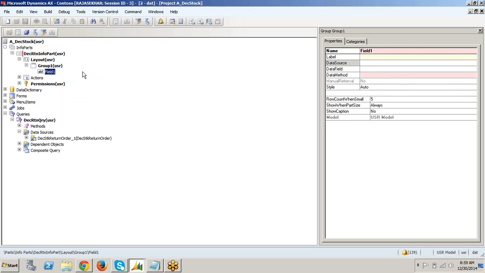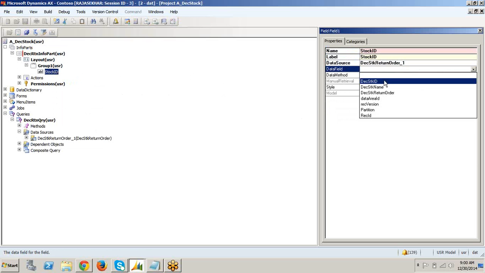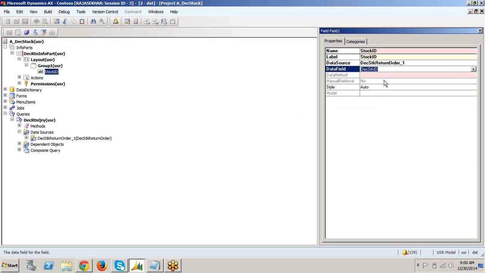Click on new field. Field name I am giving as ID, and the data source is the data source name. The data field is the DEC stock ID. This is available in this data source.